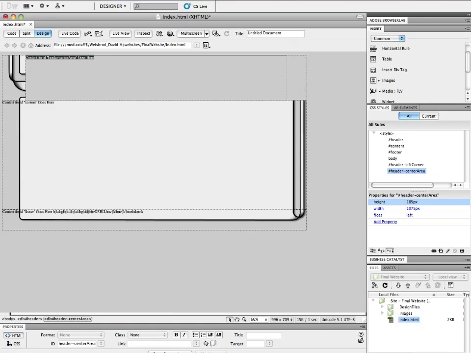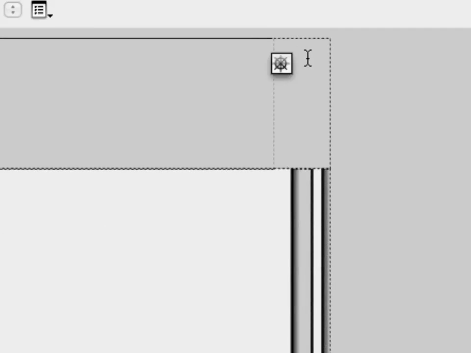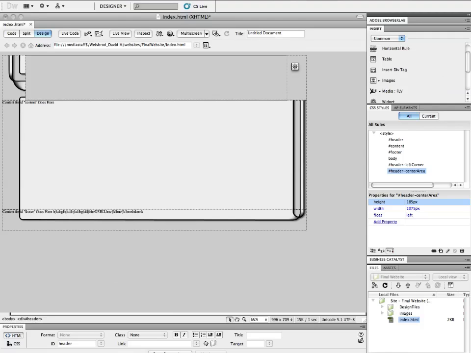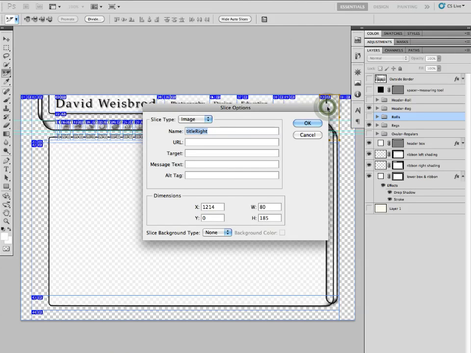We've got one more thing to do. So now I can delete that. Make sure that I'm not in the div. So I've clicked outside the div, and I can kind of sort of see it. Well, maybe not. Well, we'll see. We'll know when it goes, if it goes bad. So now I'm going to go back to Photoshop. We're just going to check this last corner. It's 80 by 185, so it's a little bit smaller than the other one.